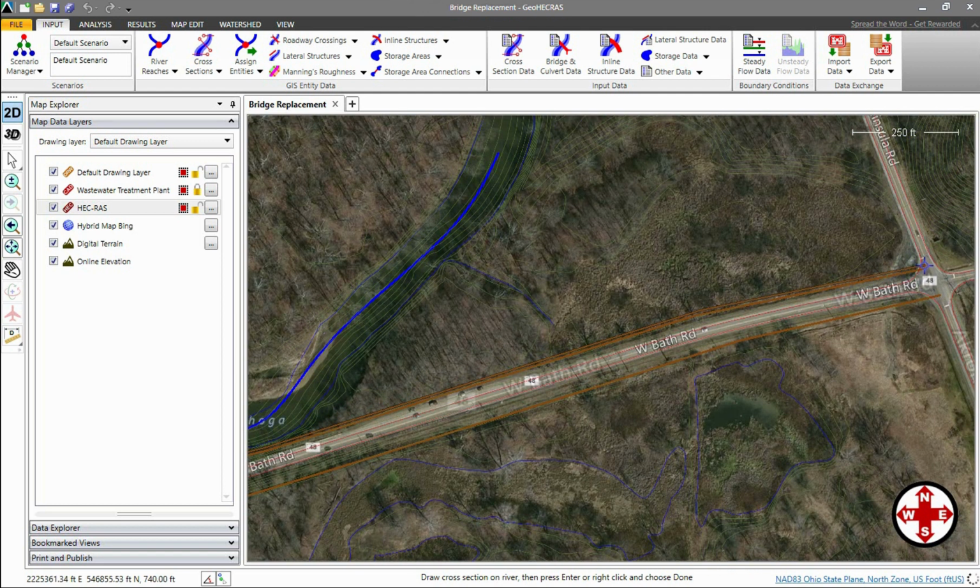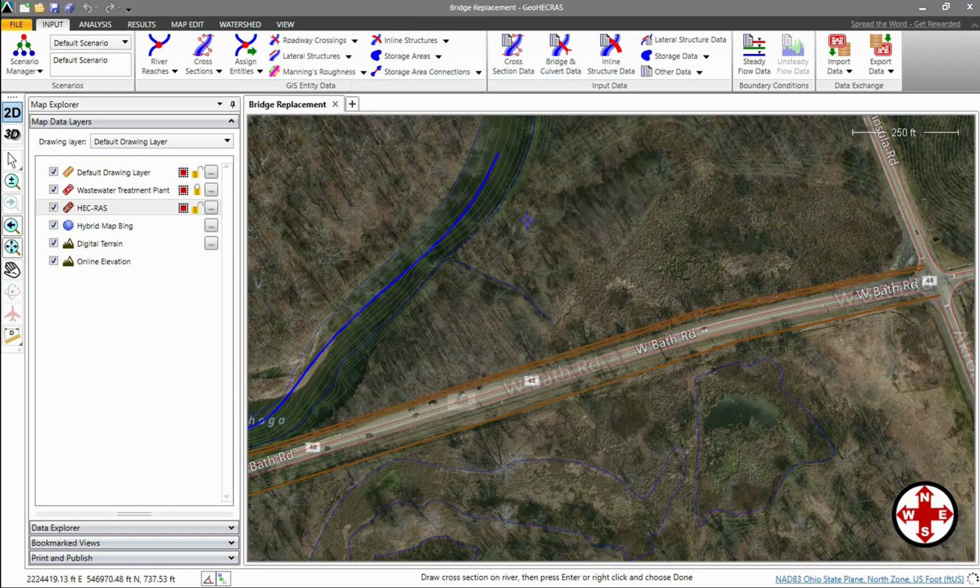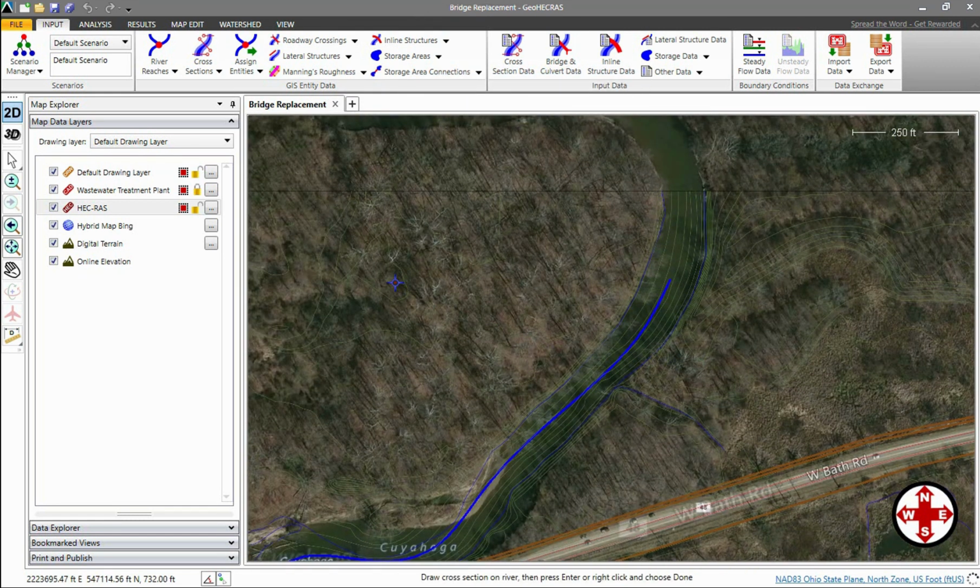And in order to correctly determine the normal depth energy slope for the downstream boundary starting condition, I will place another cross-section a bit further downstream.